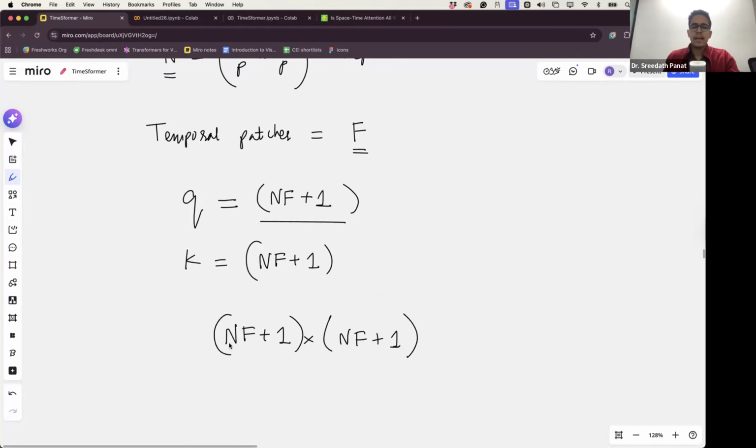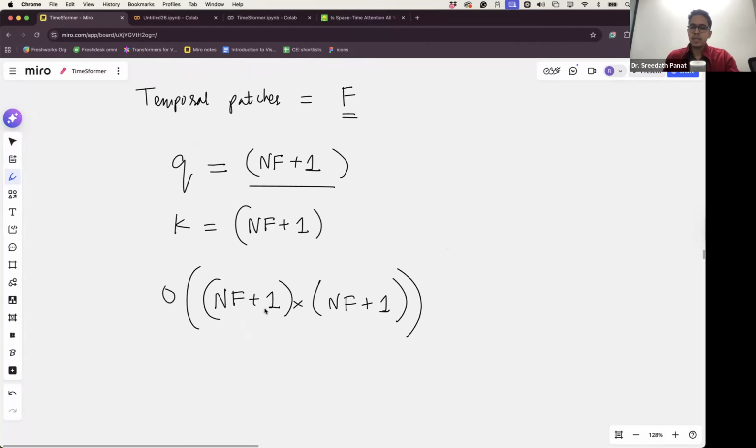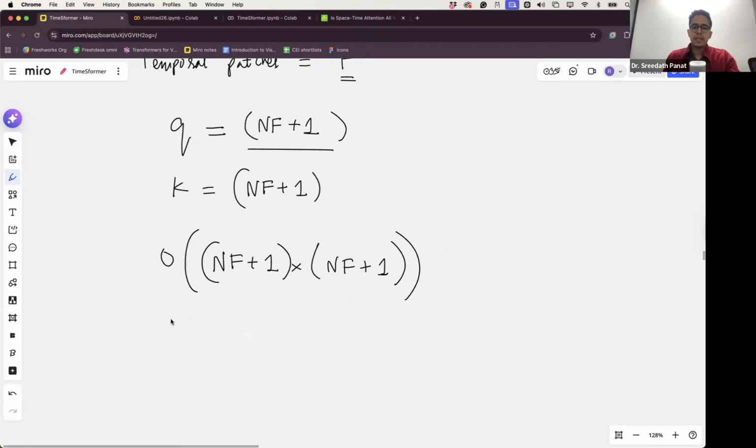And typically the product of n and f will be much greater than 1, which means we can approximate this to be nf multiplied by nf, which is nf square. So this is why the complexity of our attention calculation will be a square of n, or it can be a square of f, or it can be a square of nf.